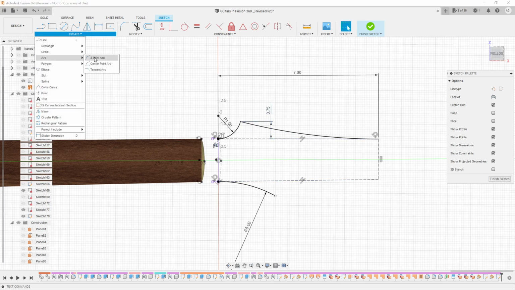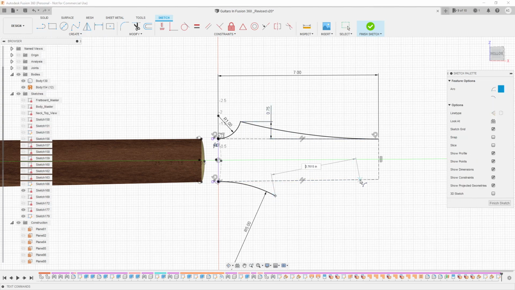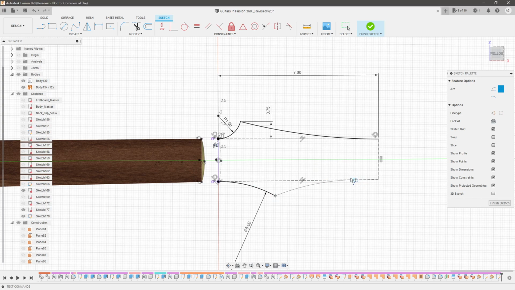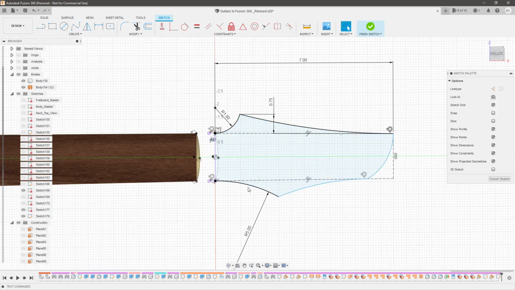Come back to 3-point arc from here to here. Make that tangent to the construction line. From here to here, and make it tangent to this construction line, but this one's not going to be tangent. Now this is obviously my headstock design, so you don't have to draw it exactly like this. The main thing is that if you're doing an asymmetrical design, make sure that these are dimensioned separately. Otherwise, feel free to use whatever design you need.